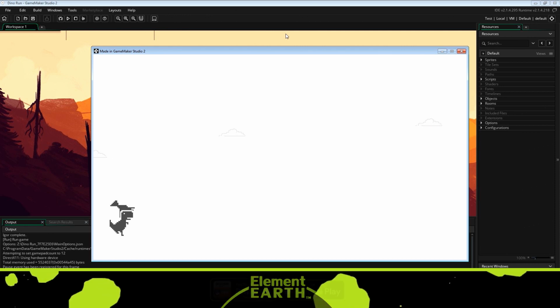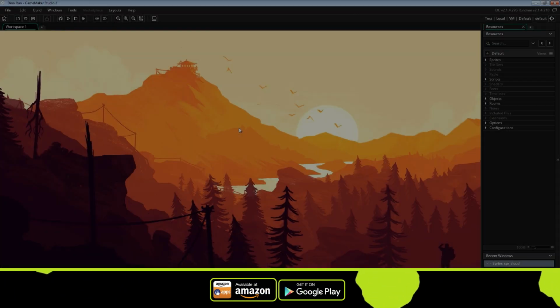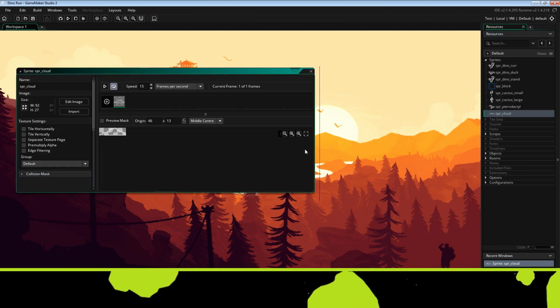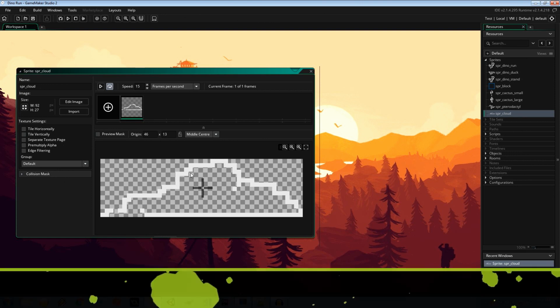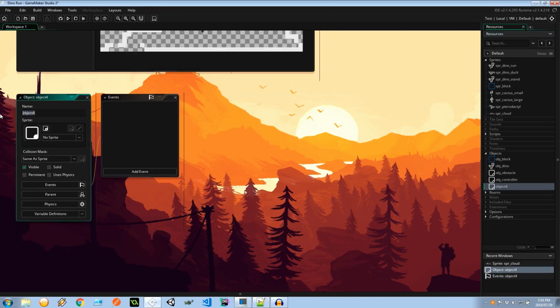So without further ado, let's jump straight into the code and I can show you what it takes to do this. Okay, so the only thing I've done in preparation is I've added the cloud sprite over here. Very simple, very straightforward, just a couple lines and a transparent background with a middle center origin. Let's go ahead now and create the cloud object, obj_cloud, and give it the sprite, just like that.